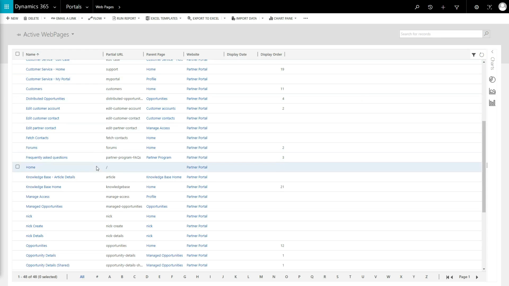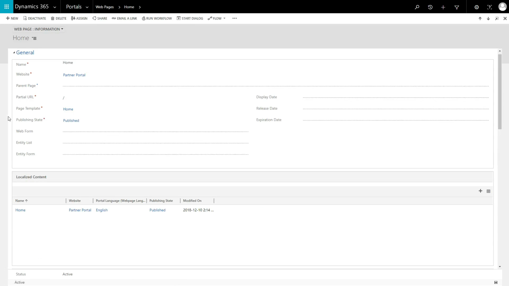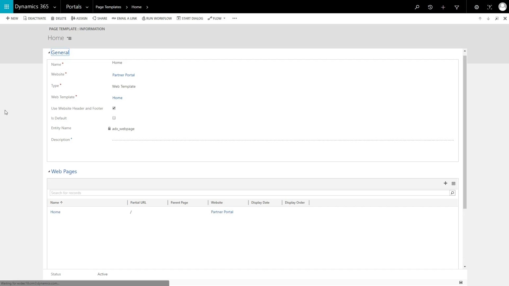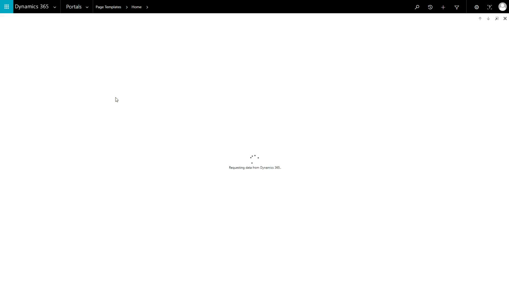In a more traditional implementation of using web templates with page templates, you leverage the website header and footers and use the web template to define a custom layout. The out-of-the-box homepage in the partner portal is a great example of this.